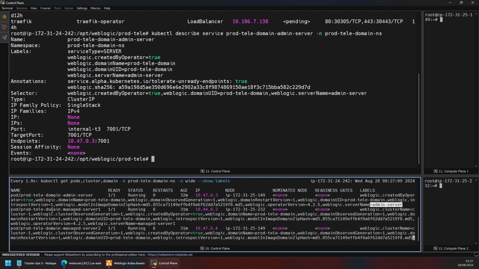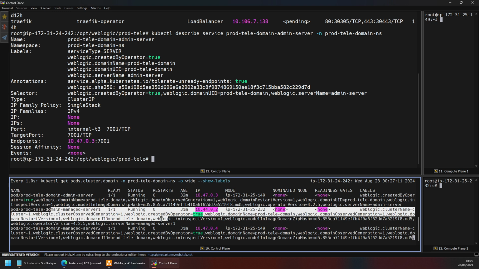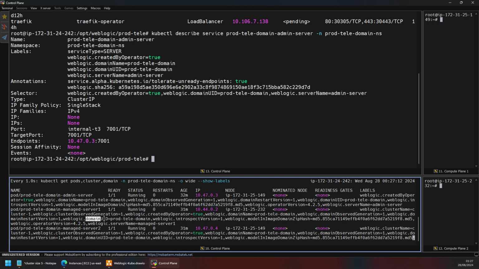Now, is it targeting this pod? If you see, the domain ID is the same. You can see that the domain ID is pro-tele domain. You can see that created by operator is true as well. But here the server name says managed server 1. So this particular item does not belong to this. Okay. So this pod will belong to this.